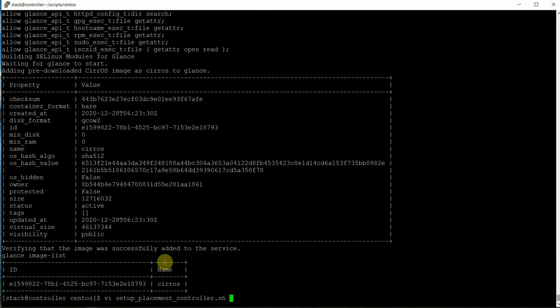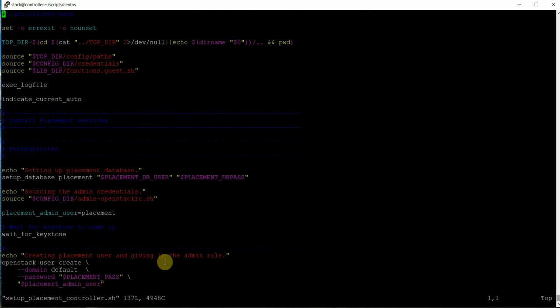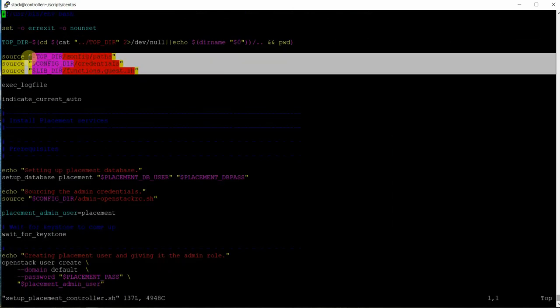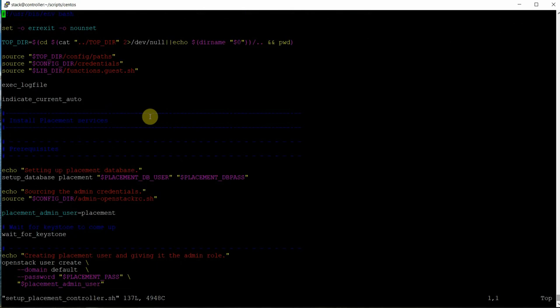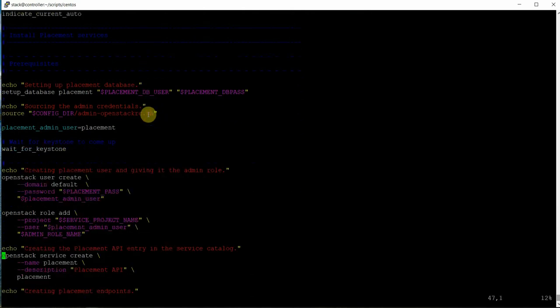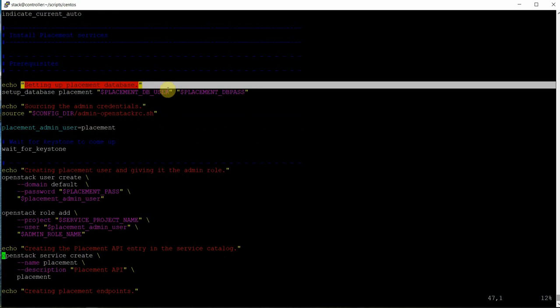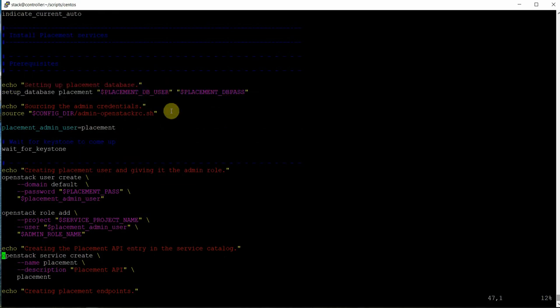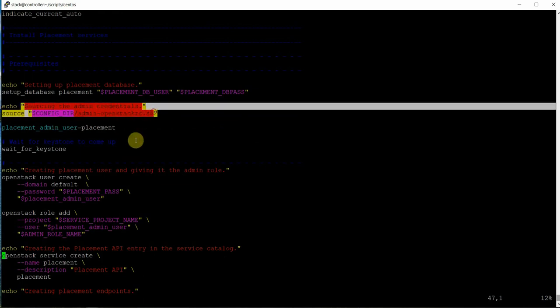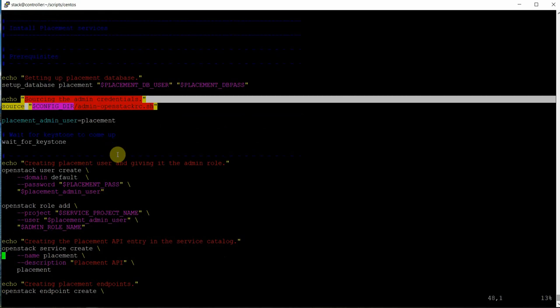Now the placement. Before Nova, we need the placement to be configured, same concept. I will follow the symmetry. The first was challenging, after that it is very easy. I modified the scripts and I made them work for CentOS 8 and Victoria. Right now we are installing OpenStack Victoria on CentOS.